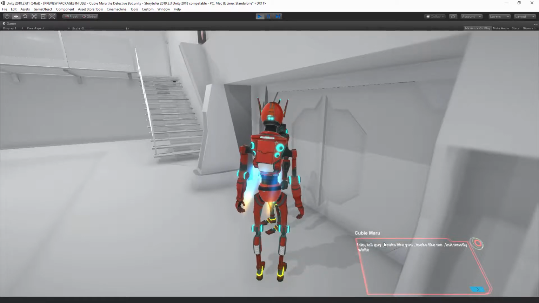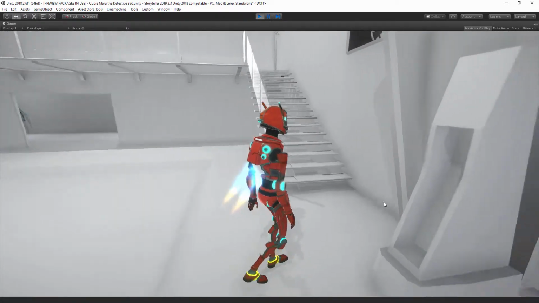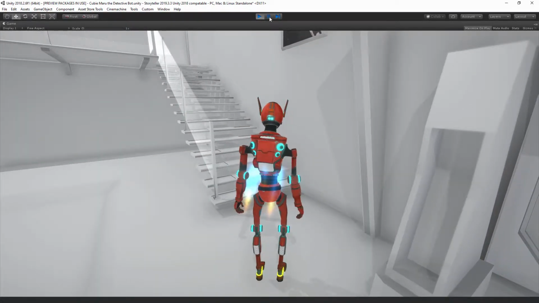Now he's telling us to go and speak to NPC 2. So let's do that. And we've reached the end of the dialogue. So let's just walk away from this. And we close our dialogue automatically using the player trigger actually.